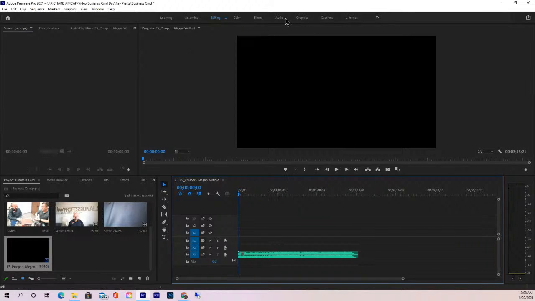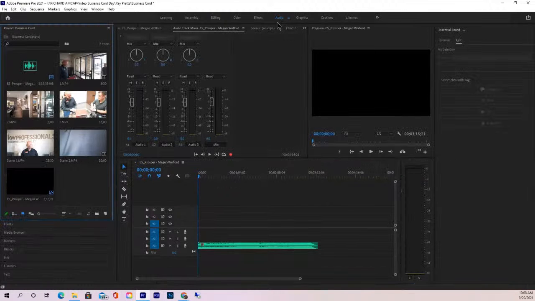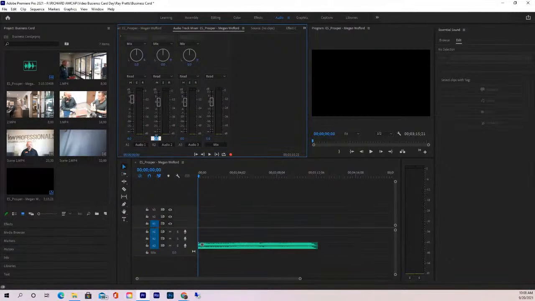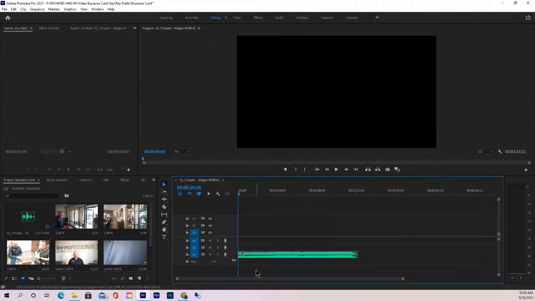Now, as you guys know, I'm going to set my audio up first. So I'm going to go to Audio tab here. Make sure that the track mixer is selected. It will look like this. Audio 1, I'm going to increase to 4 because I put an effect on the primary audio. Audio 2 is -28. Audio 3, -8. Okay, go back to editing now.